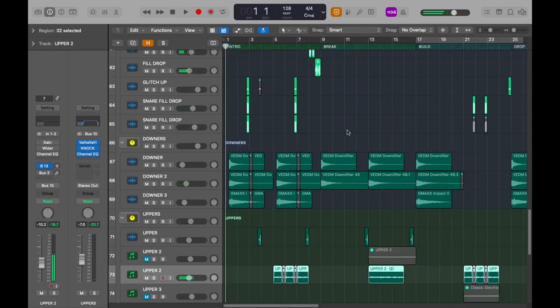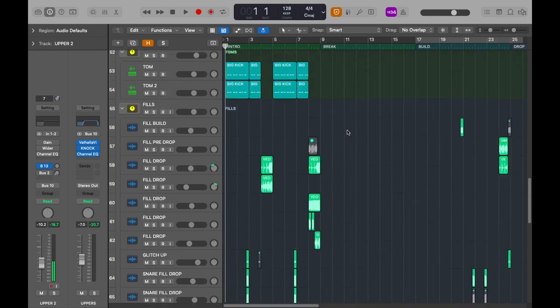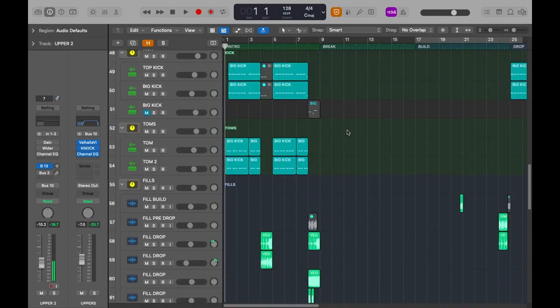And then for the intro, you literally just use the drums from the drop, and all the fills in the drop, you just use those again. Maybe you want to take out some of the fills or whatever, but that's the easiest way to do it. Just use the drums from the drop.